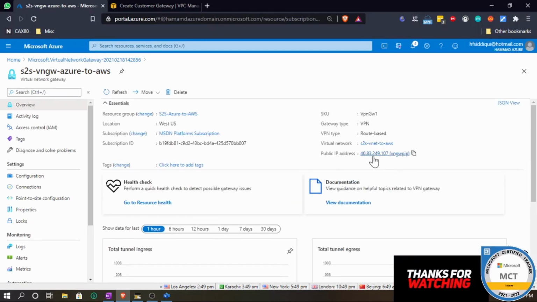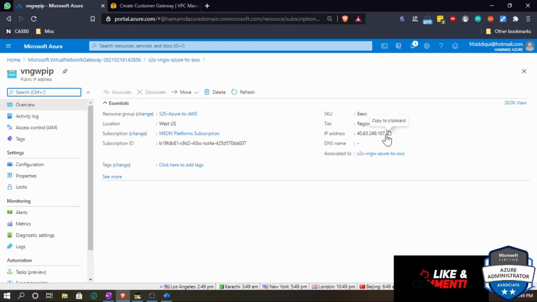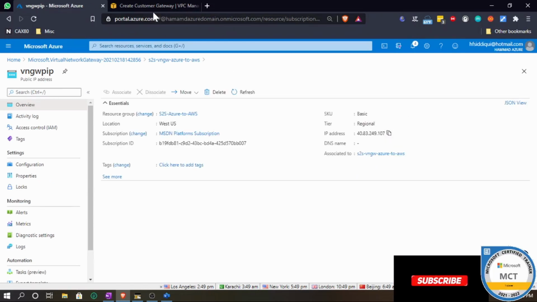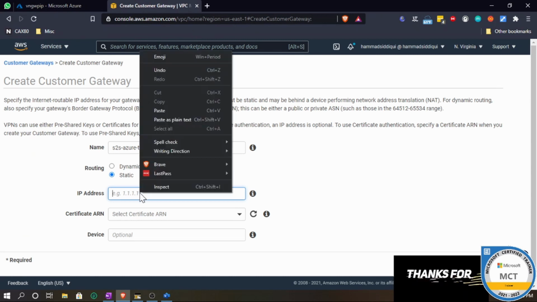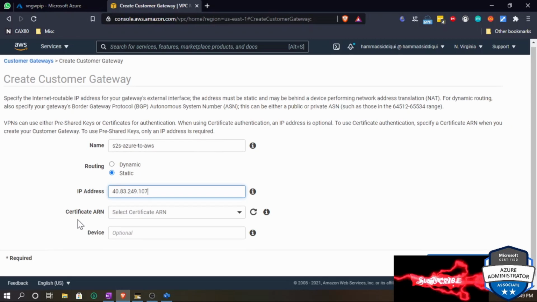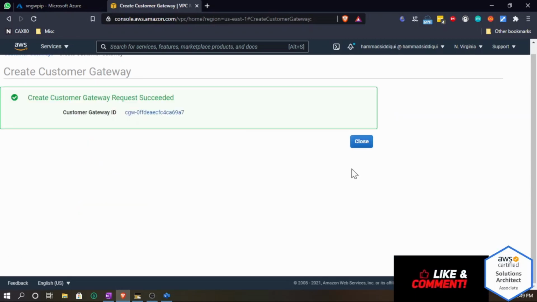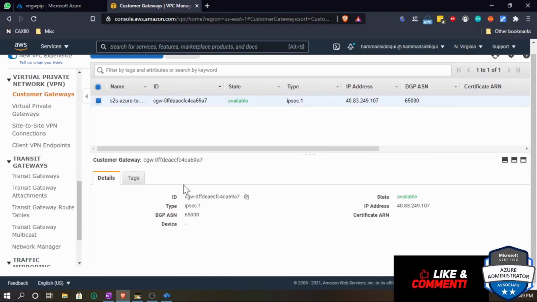This is the IP that we need. We'll copy it and come here. Over here we'll assign this IP as the customer IP. We don't need the certificate ARN and device. Click create, close, and this is happening.